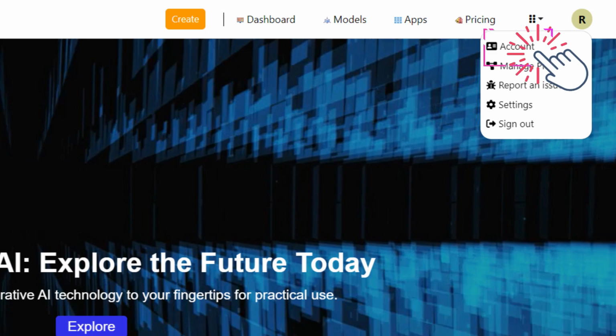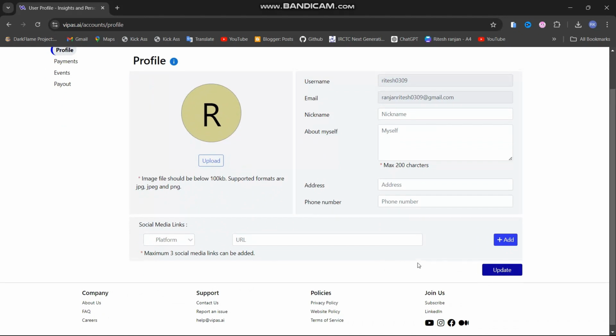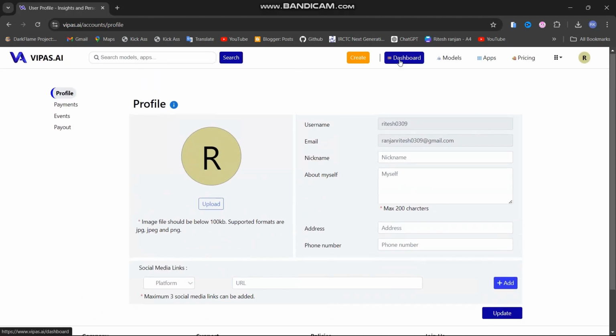Next, head to the profile icon in the top right corner. Click on it, then select account. You'll be redirected to a page where you can easily update your personal details, like your phone number, address, or social links. Then, click update. Now let's talk about the website features.